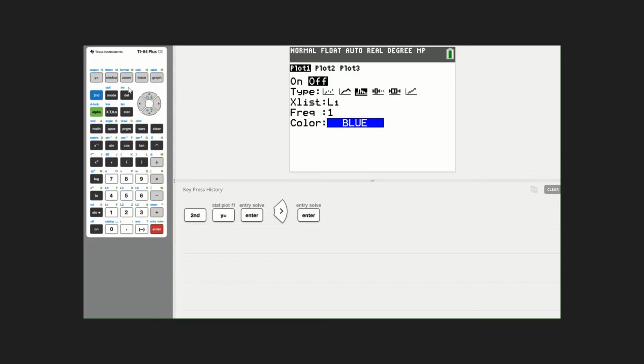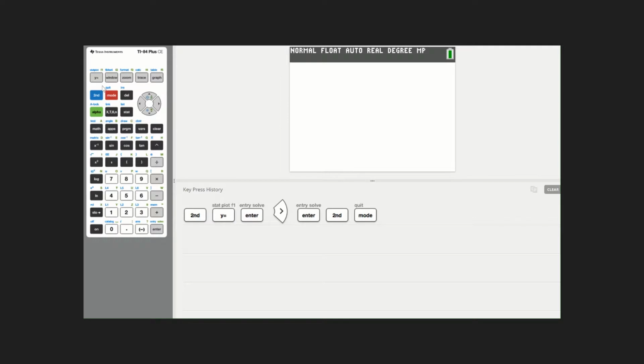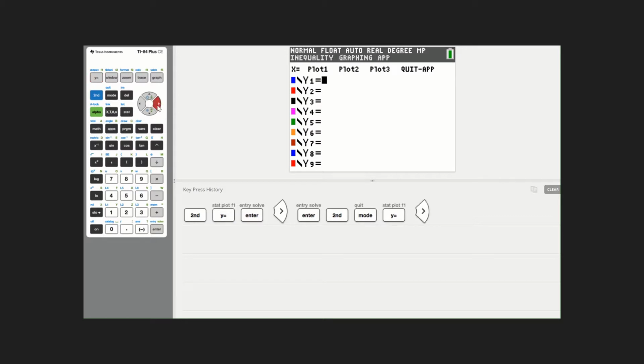Okay. And I'm going to quit out of here since I've turned it off. And now I'm going to go into my y equals, and I'm going to enter that equation, which was 5 times the number of sandwiches, and I'm going to just use x instead of n, minus, I think it was 1,160, yeah, 1160.